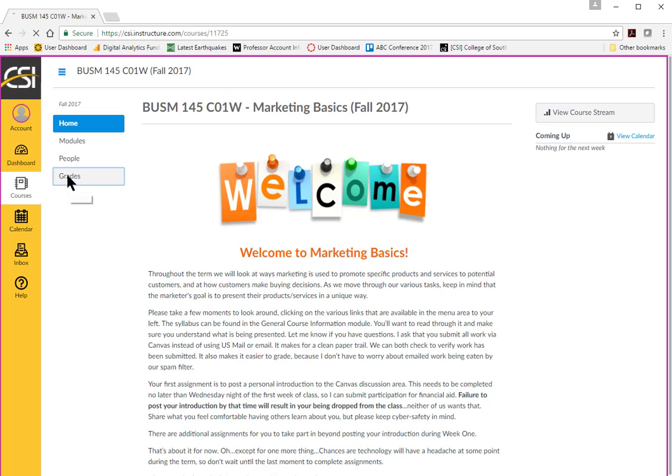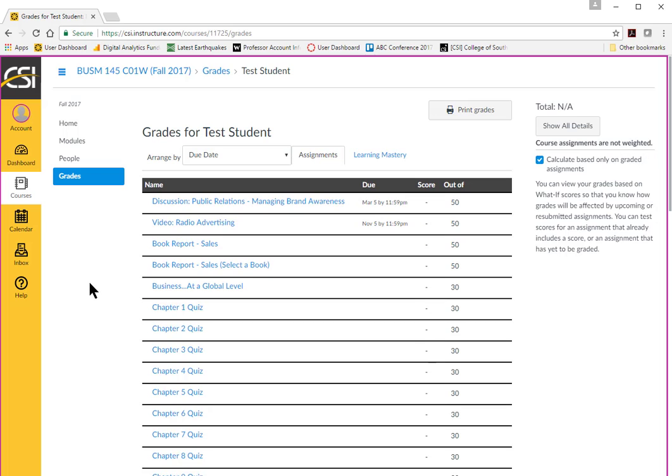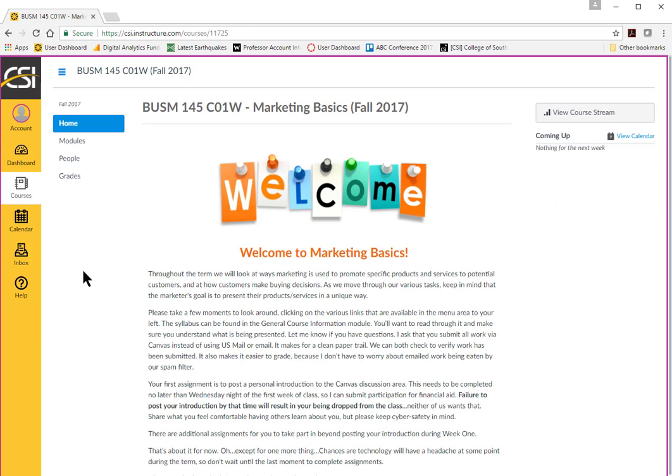And then finally, in grades, you can see if I have already graded something, and if so, it would have points listed in the score area. If it has an icon in the score area, it means you've submitted it, but it has not been graded. If it has the dash, it means that I have not received it, so you need to submit it. And if it has an icon to the right of the score, then that means I've given you feedback that you need to read.